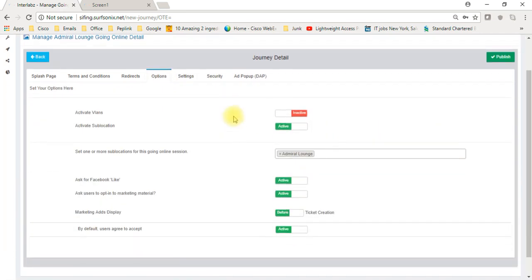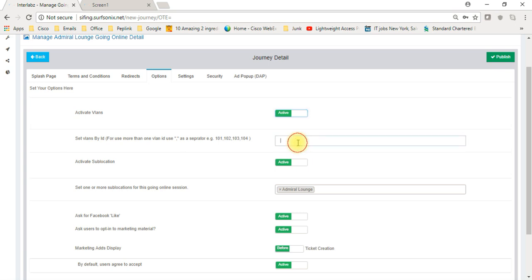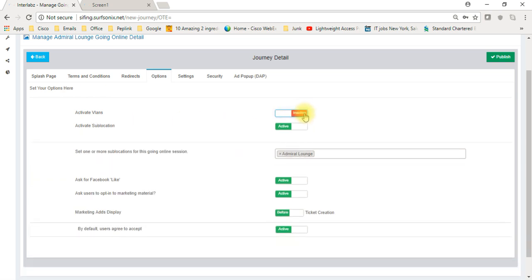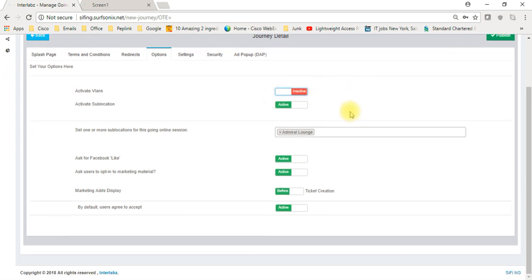Then we have the options. The first option we have here is activate VLANs. Let's say you have multiple VLANs and you want a different splash page. So you can activate the VLAN and define the VLAN ID over here. Let's say this splash page should only come in VLAN 2030, so I can define the VLANs. If the same splash page should appear throughout the property, then we don't have to enable the VLAN from here itself.